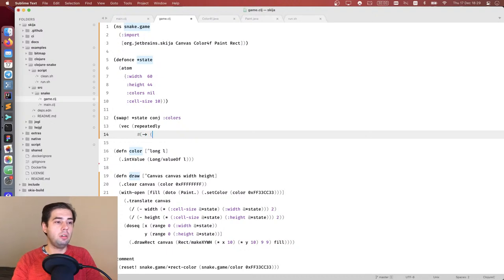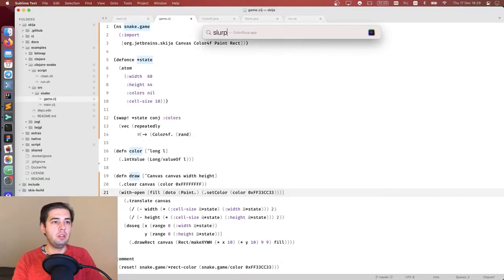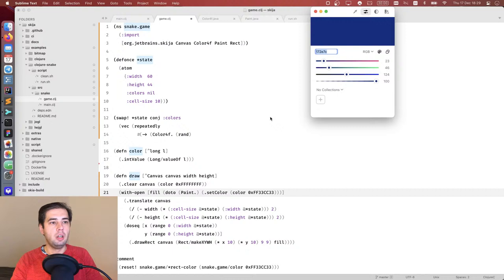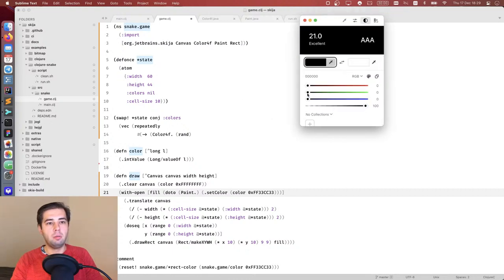So this is what we are going to do. We need to create color for f with three f's, right? So there is going to be rand. Let's say we want to be, let me run this color slurp. Let's figure out which type of green we kind of want.